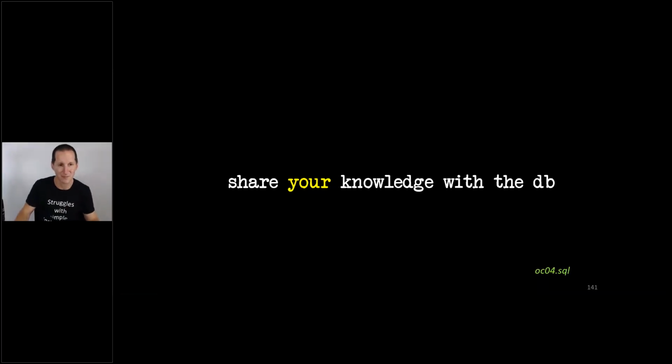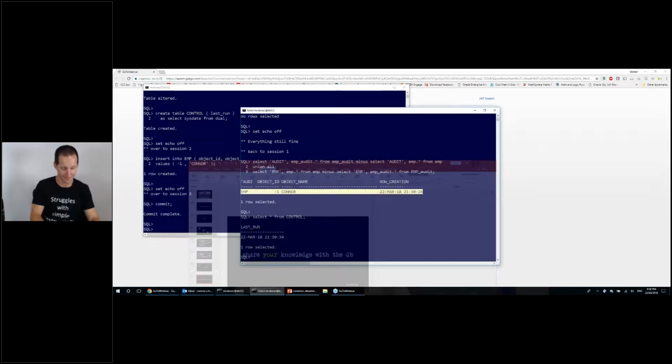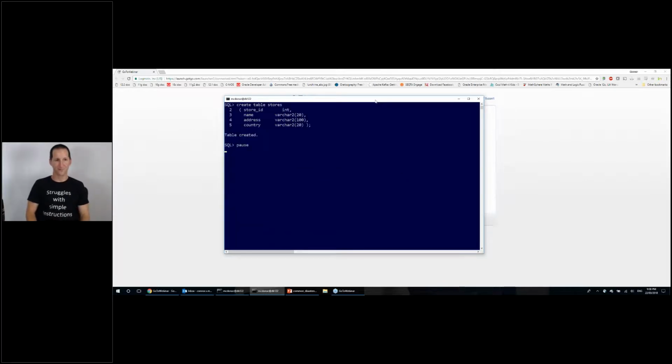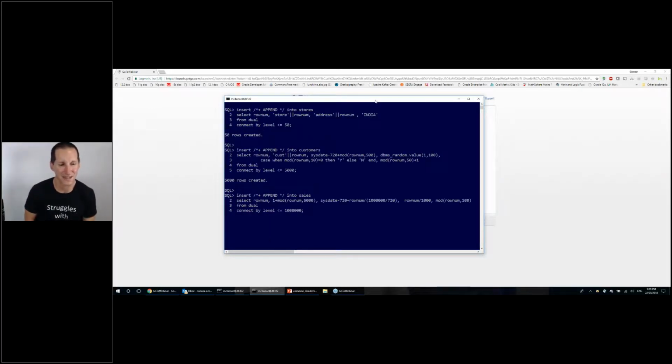So let's bring back our window. Just need the one window this time. So I'm going to create a table called stores, create a table called customers, and create a table called sales. So that's the 3 tables we saw. Now let's put in 50 rows into our stores table, 5,000 rows into our customers table, and takes a little bit of a while, we'll put 1 million sales records in, and that's now done.